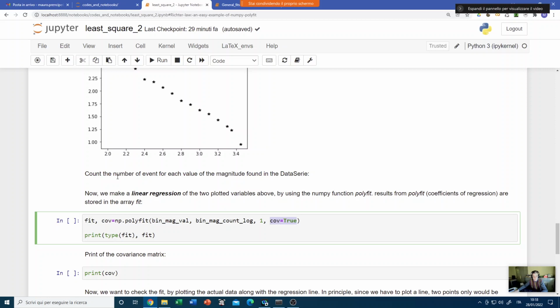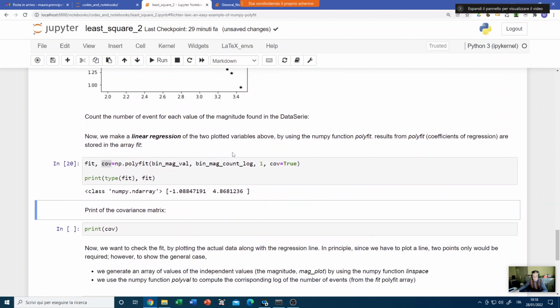So I run fit. You see that now polyfit returns not only one object, the coefficients of the fit, but also the covariance matrix. So I write fit, comma, cov. There are two variables which will store the result from the polyfit function. Now we run the cell. Then I print the type of the variable fit, which is just a Numpy array, and the coefficients themselves, which are this couple of numbers here.